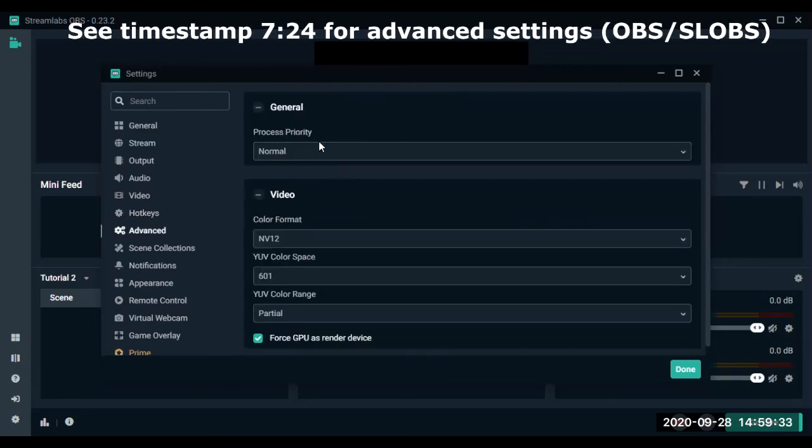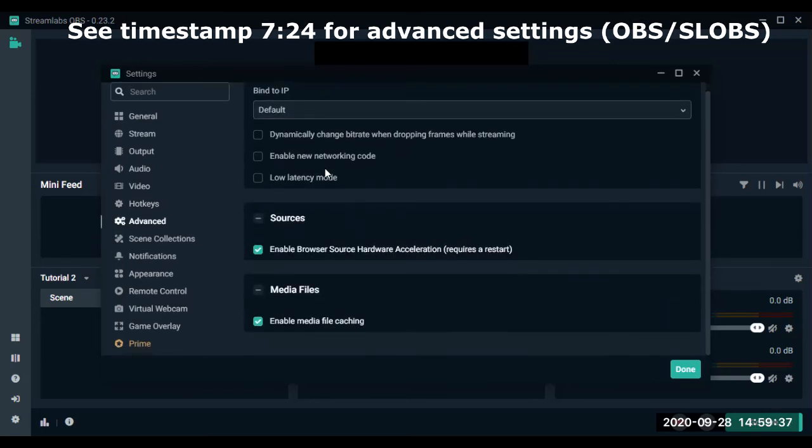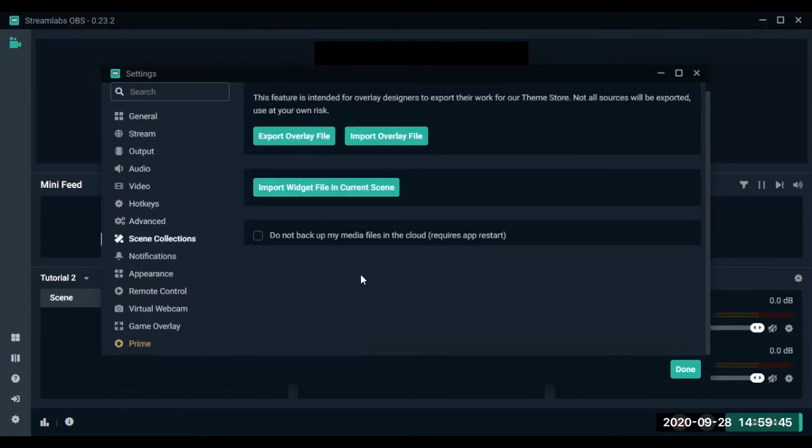In advanced, we got process priority and all of this stuff. You can go ahead and go to this timestamp if you want to know about it. So in scene collections, you're able to import everything you currently have in OBS Studio to Streamlabs OBS. If you are thinking of changing to Streamlabs OBS, you can just import your scenes.